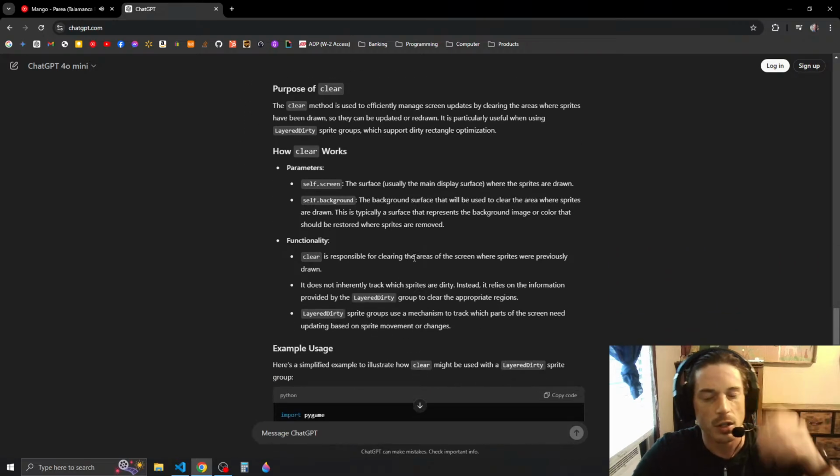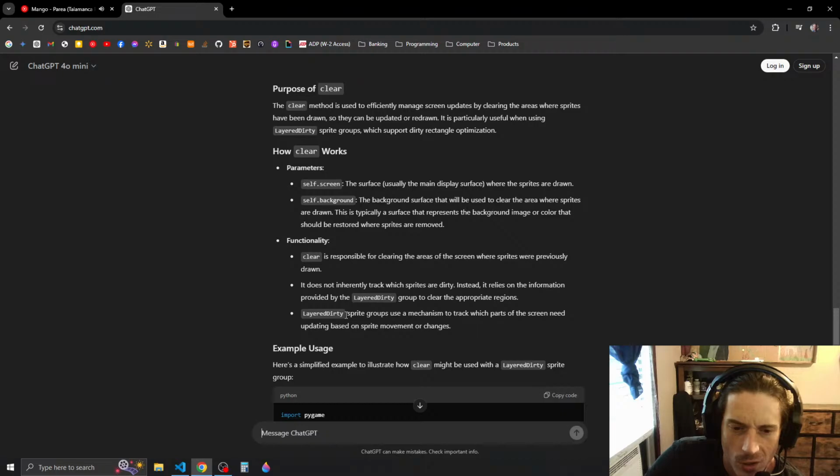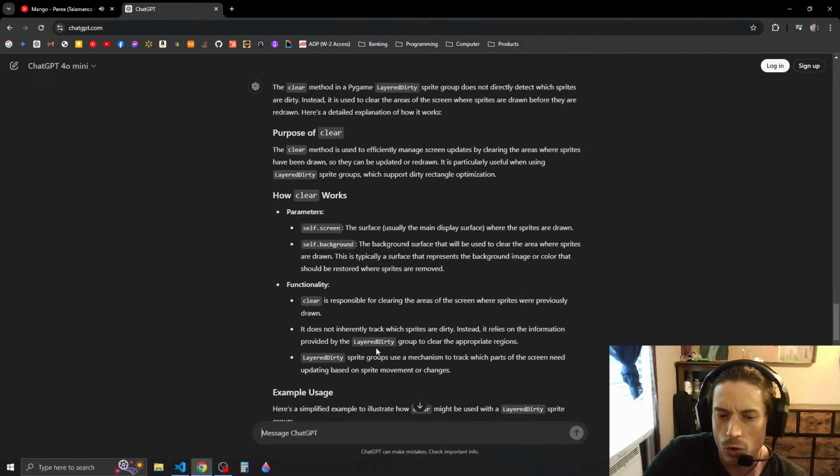Clear is responsible for clearing the areas of the screen where sprites were previously drawn. It does not inherently track which sprites are dirty. Instead, it relies on the information provided by the layered dirty group to clear appropriate regions. Layered dirty sprite groups use a mechanism to track which parts of the screen need updating based on sprite movement or changes.